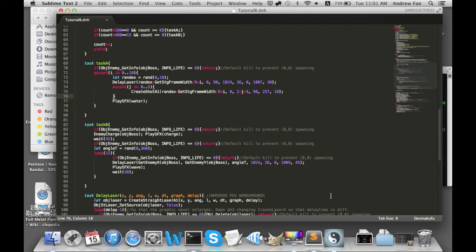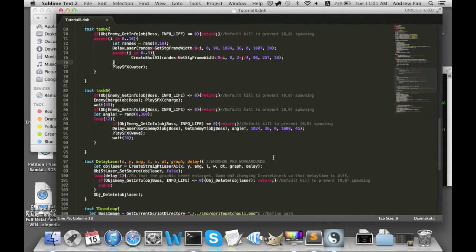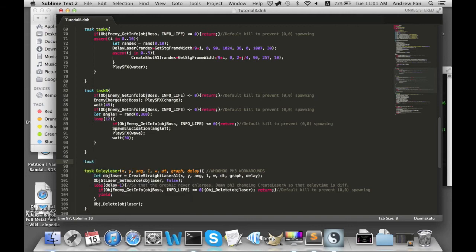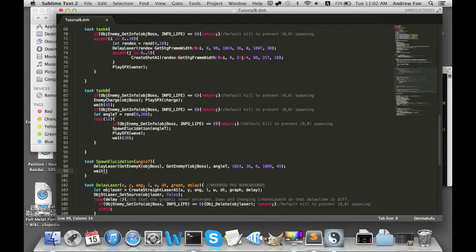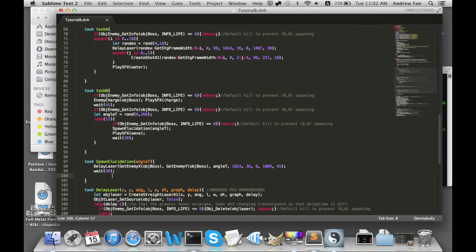Brace, excuse me. I'll just create a delay laser. And I'm actually going to test this. Yeah, I have really bad task names. I'm gonna pass angle T to it. X, okay, no other variables. Okay, weight, 30. And I'm gonna spawn some really fast bullets.